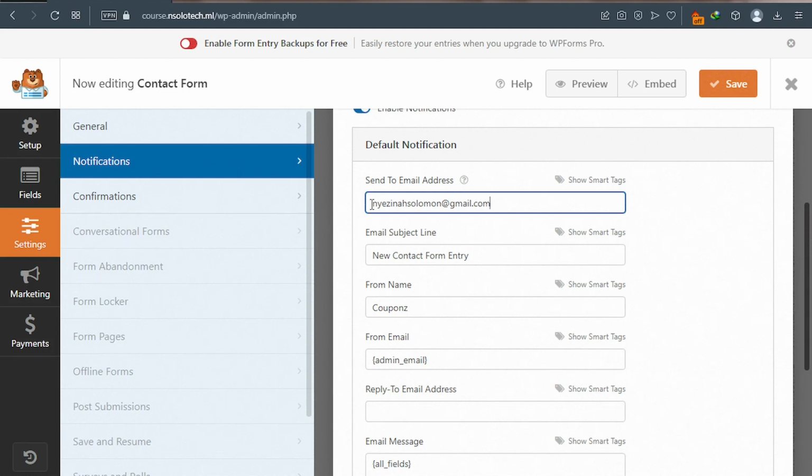Perfect. Next, we need to enter our email subject line. Okay, so anytime you receive a mail, this message will let you know where that mail is coming from. So you can enter your name, your form name here. Okay, so you can enter contact form, my contact form, my website contact form. That one doesn't matter. The next one is from name. You can enter your website name here. Perfect.